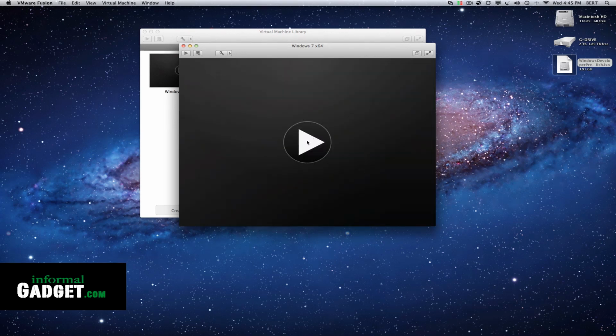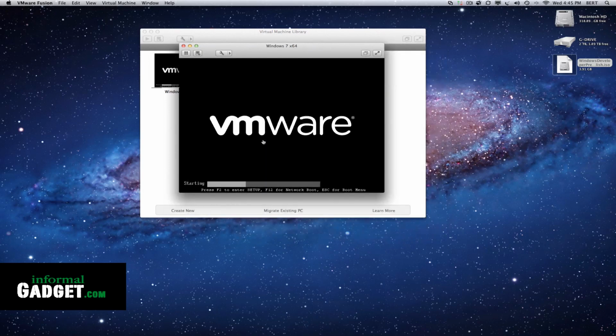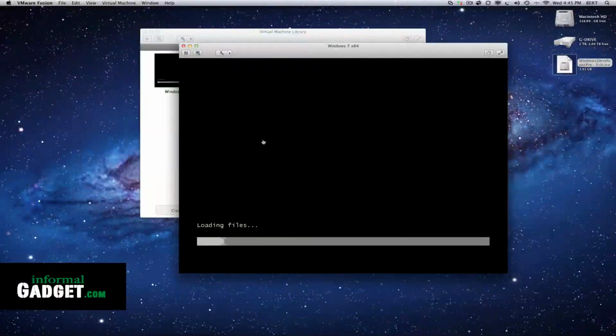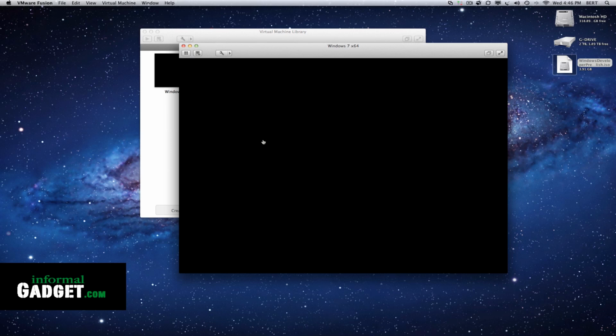Then you're going to see this big play button. Click on that, and it'll start the install. Once it's done loading, it should take us to the Windows 8 installation process. So there you see Windows Developer Preview and the little loading symbol on the bottom.